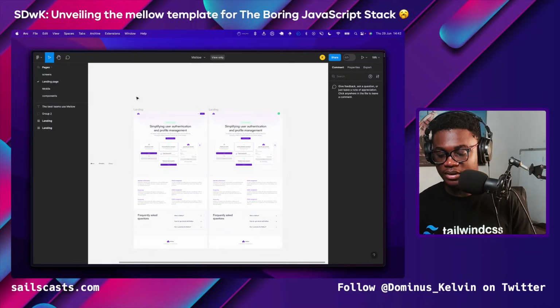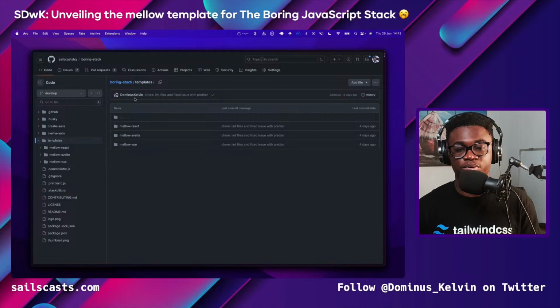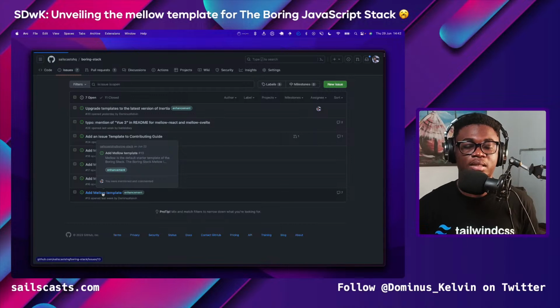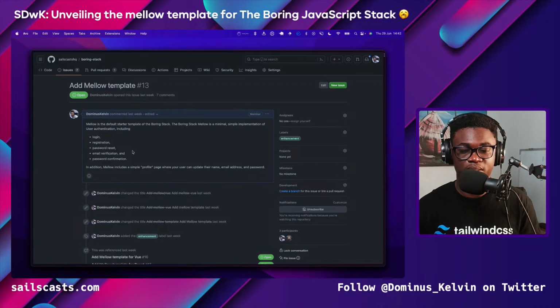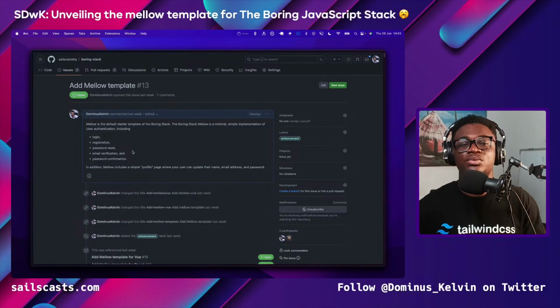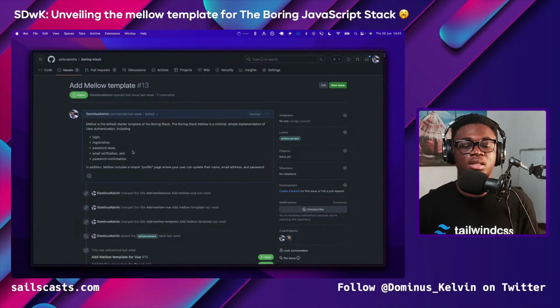So what is Mellow, and what will Mellow offer? If we quickly go to the Boring JavaScript Stack and look at the issues, you see an issue called add Mellow templates. This issue defines what Mellow should have. Mellow is the default starter template for the Boring JavaScript Stack. It's going to be minimal, and a simple implementation of user authentication. Most apps out there need user management: login, registration, password reset, email verification, password confirmation at the very least, and also profile management.